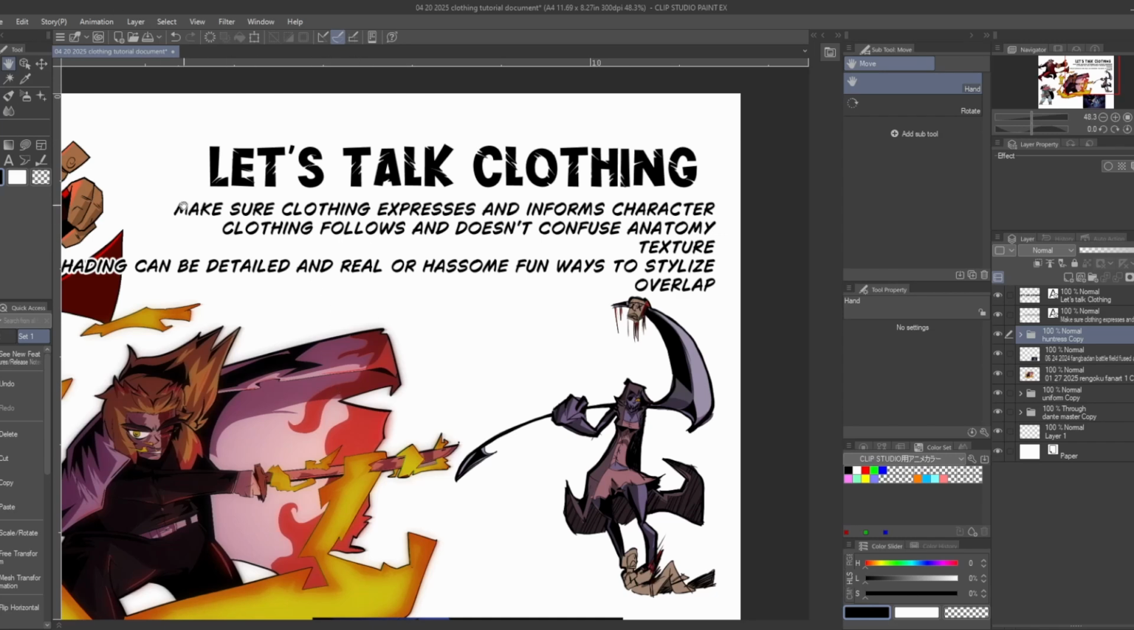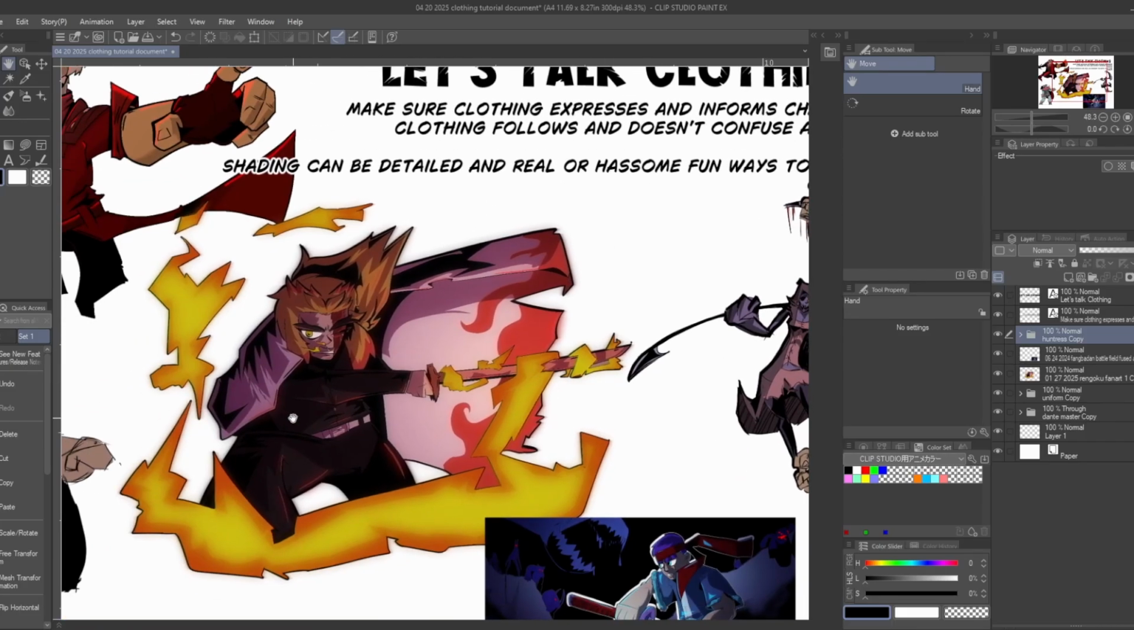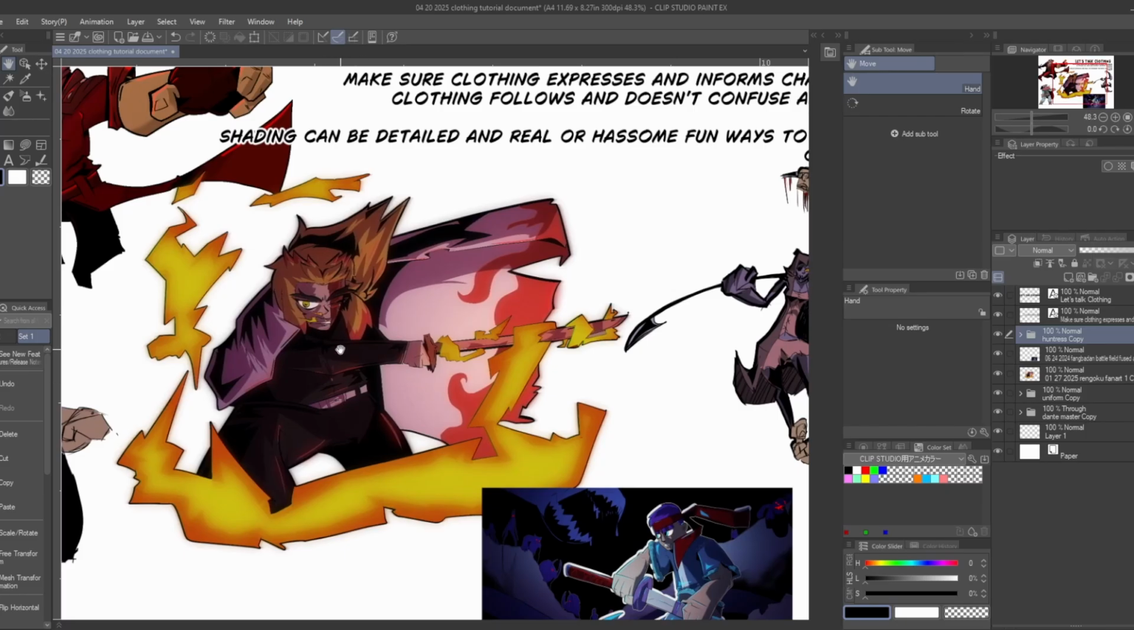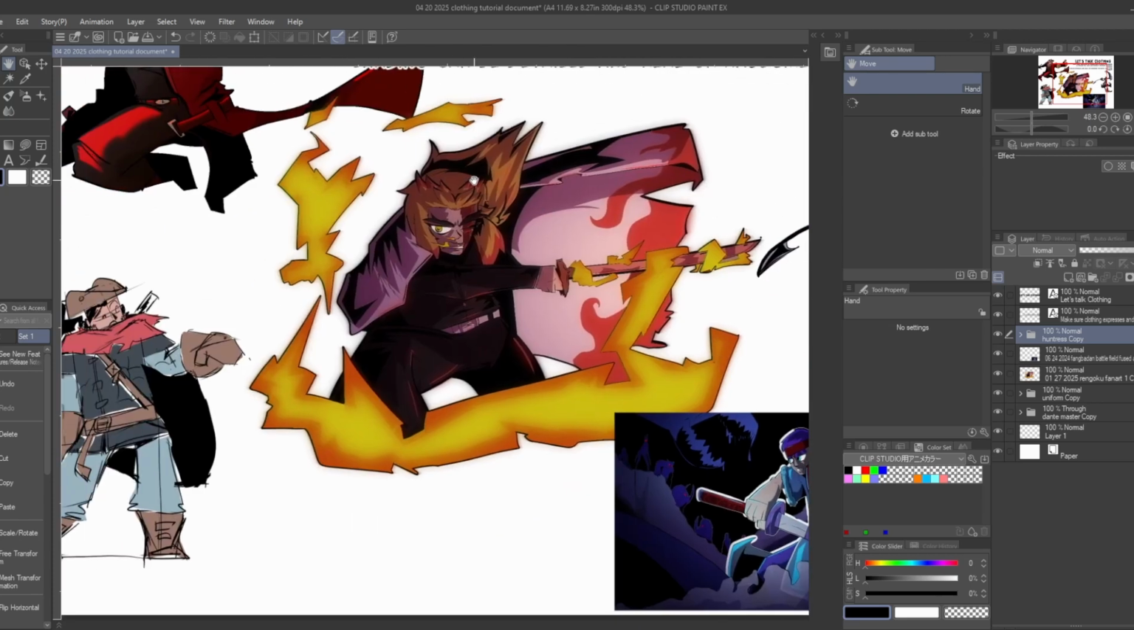Exactly. And that's the first point I do have here: make sure that clothing expresses and informs about the character. Like I said, if we look at the Demon Slayers, they all wear uniforms. That uniform symbolizes something about the characters, and you can take a lot of things away. It's relatively simple. It references traditional Japanese school and military uniforms. The capes on the Hashira are symbols of power, because that's what capes do.